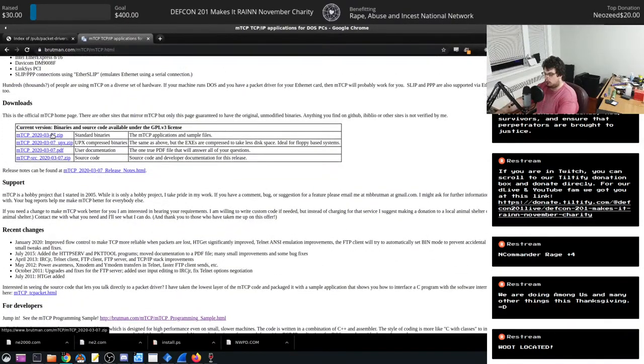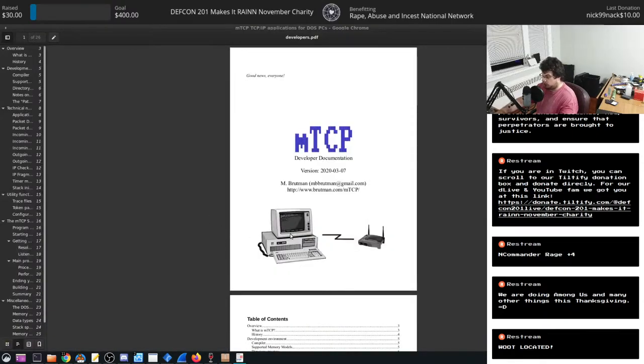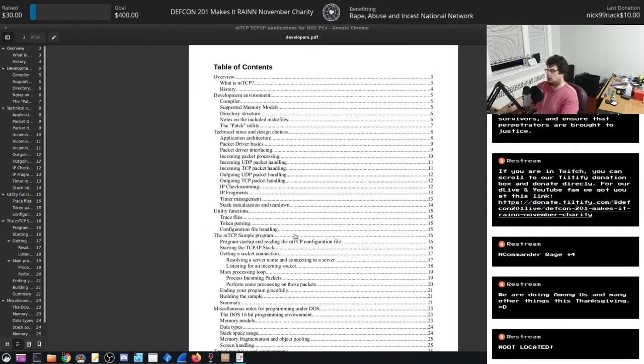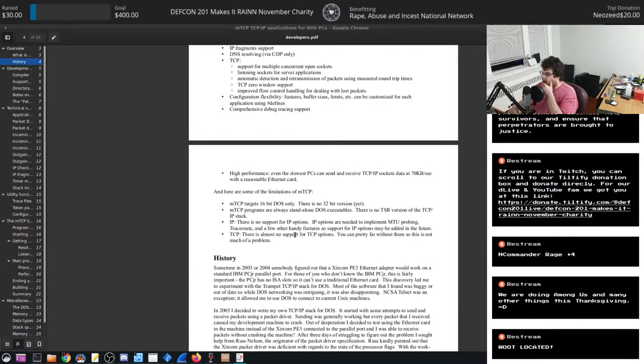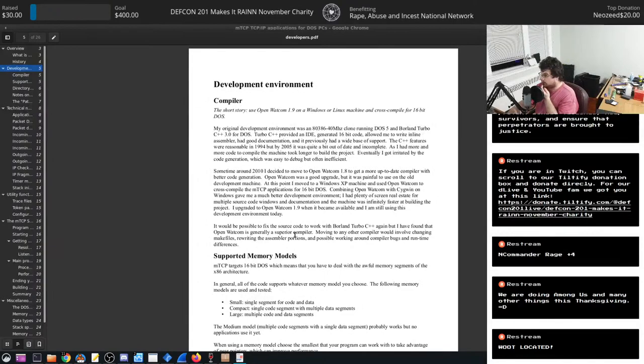So here's the source, because the way you do this is you basically download this as one giant set, and then you put your source code in here as an application, and then you compile. So here's the developer's documentation. So how do I actually compile this? So it uses Watcom.